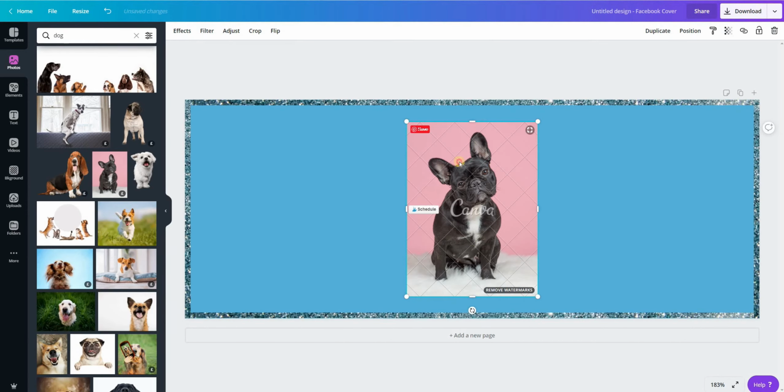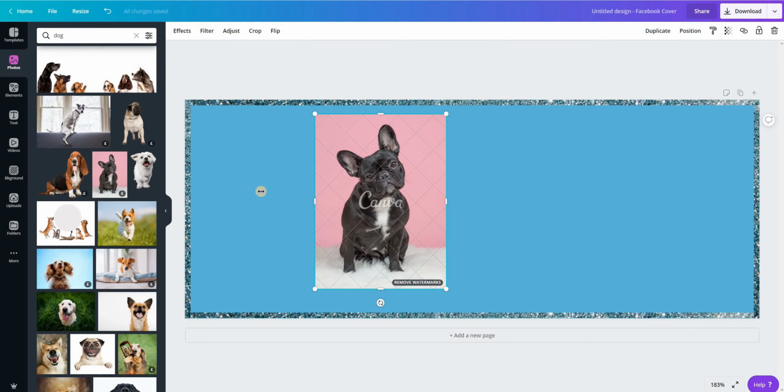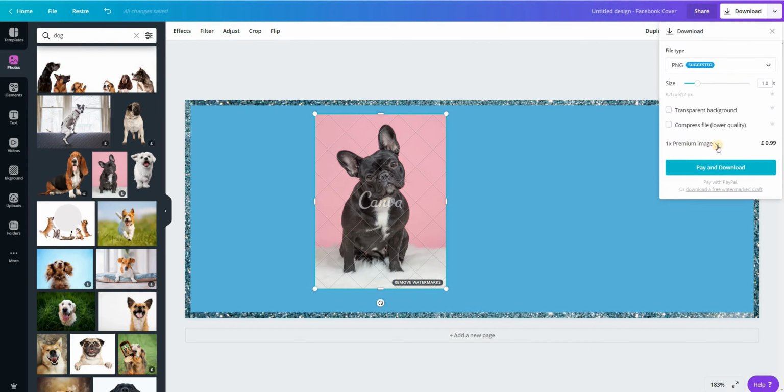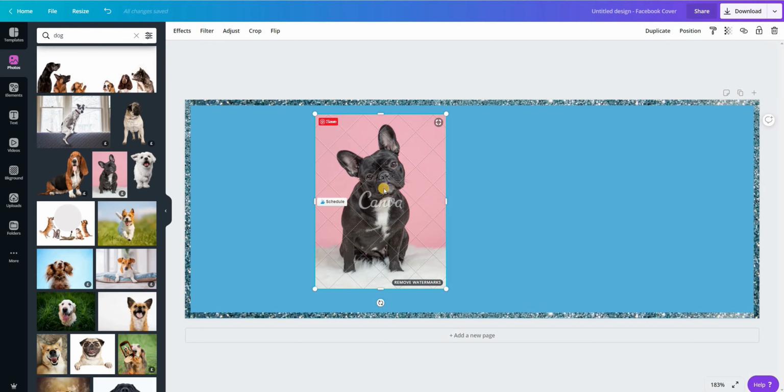But as you'll see, this says remove watermark, so that means because that pound sign's there, I'm going to have to pay for this image. So when you come to download it, it will tell you there, one premium image, 99p, and it shows you the image that is costing you the money. Now you'll find sometimes, especially if you're on the free version and you use a template, quite often they've used a paid for image within the template. But you don't have to pay for it. All you need to do is swap out the image for one that is free. So one of your own or one of the free stock images.